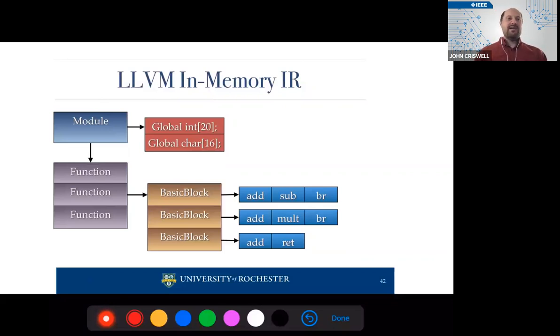And then, surprise, surprise, the function class has iterators that will iterate over all the basic blocks that make up the function, right? So if I give you a reference or a pointer to a function, you can use a method on that function to get an iterator to all the basic blocks in that function. And then similarly, the basic block class has an iterator that iterates over all the instructions that comprise the basic block, right? So if I give you a reference to a basic block, you can use a method to get an iterator that will iterate over all the instructions contained within that basic block, right?